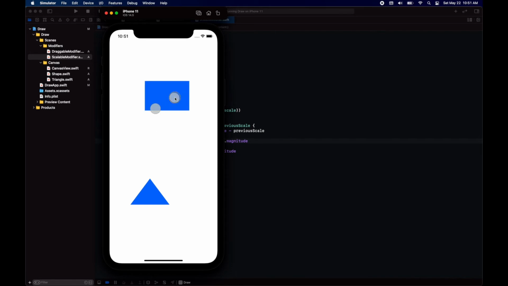Okay, so our views are getting scaled up and down, but there's an offset. Let's try for our triangle. It's the same. It's not centering. So even though we are achieving what we want, it is not doing it so smoothly, and it doesn't look well. Let's try and fix it.